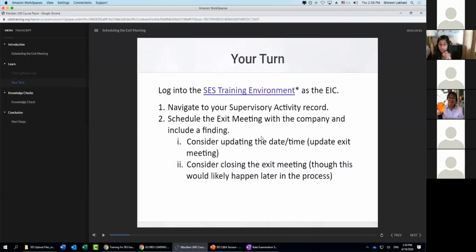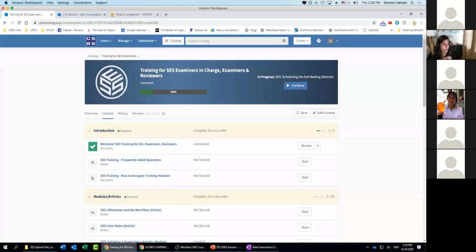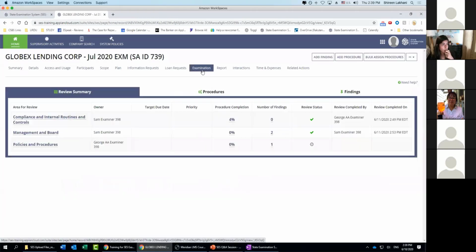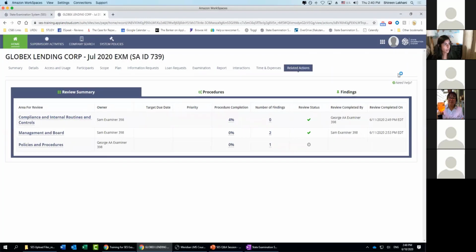So this is when the article comes in, right? You would either download the article or click that link to go to the article, and there you'll see that scheduling the exit meeting is under the examination page. You go there, and still you don't see it. You'll see that it's under the ellipses. Scheduling the exit meeting becomes available as soon as you move your exam into in-flight. So then you'll see that option. Let's go ahead and click it.